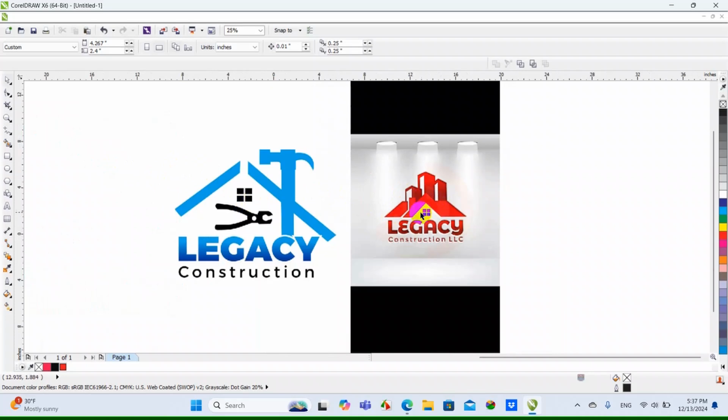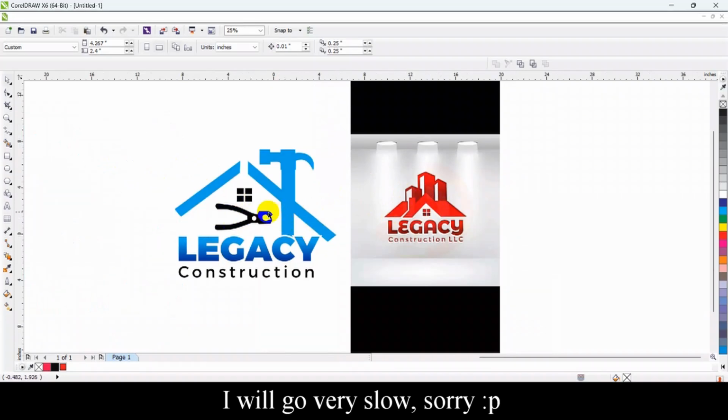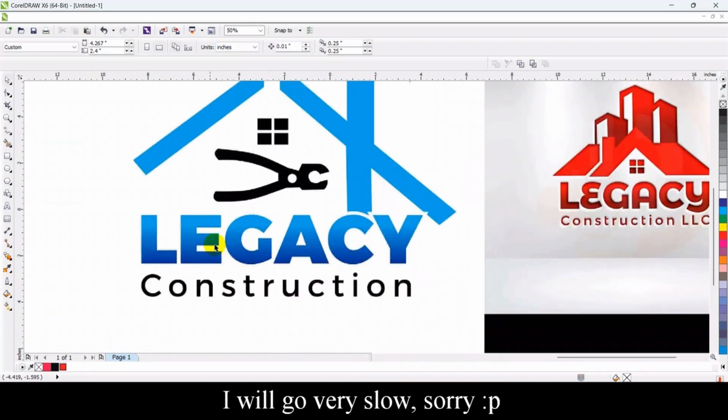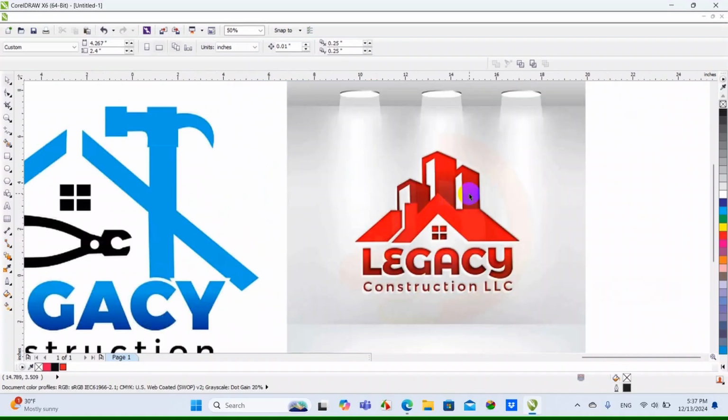The idea for this design, we are trying to combine the two logos that we have here on the screen. We want to use the letters for the blue ones, the legacy construction, and then we want to use the top section of the red one, the little house and the buildings.